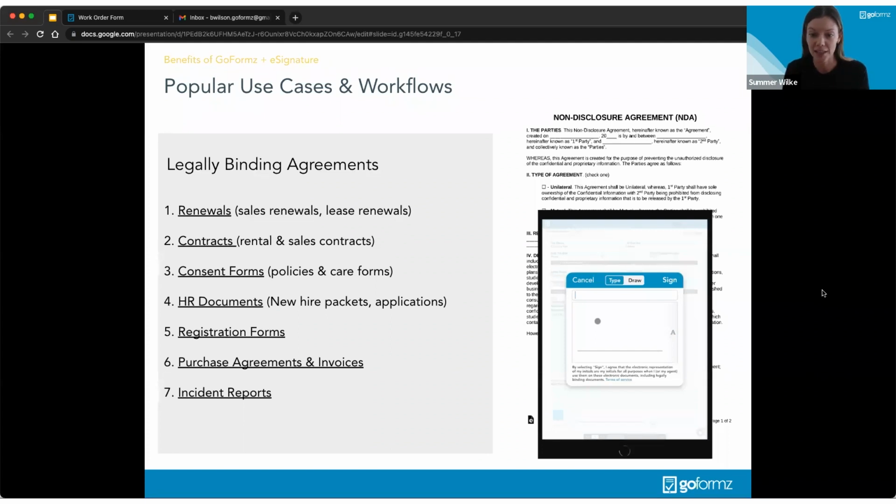You could utilize a single-use public form to send a contract, and once it's signed and submitted, you could use a workflow to send the form to an additional signer, or even kick off additional forms in your process, such as a work order that then populates based on the data you gathered in that initial contract. Consent forms, this is like policies and care forms.